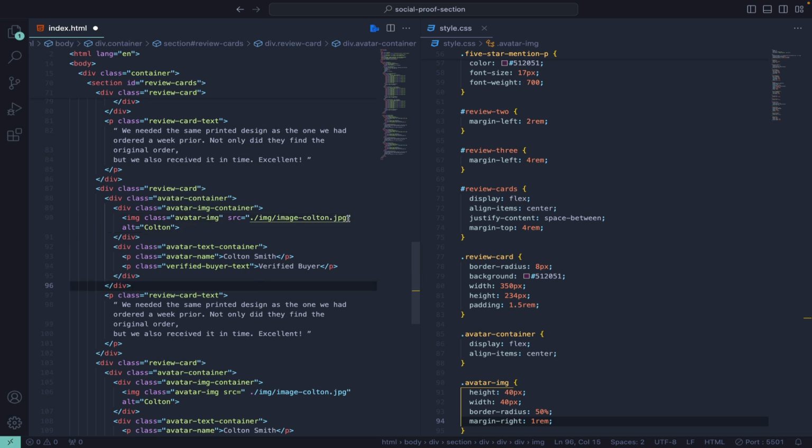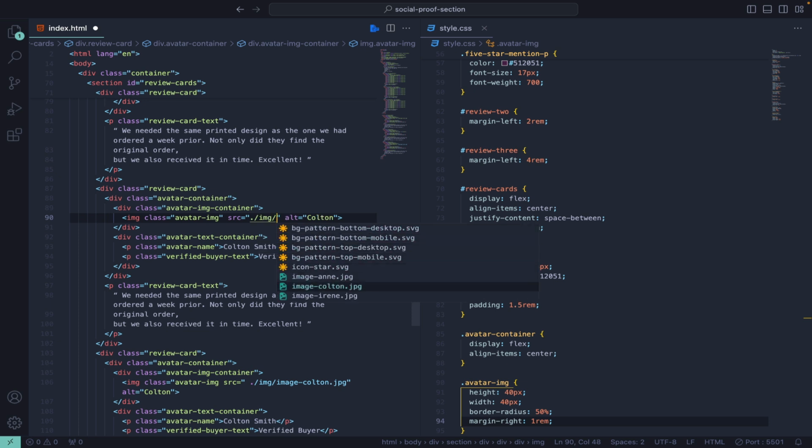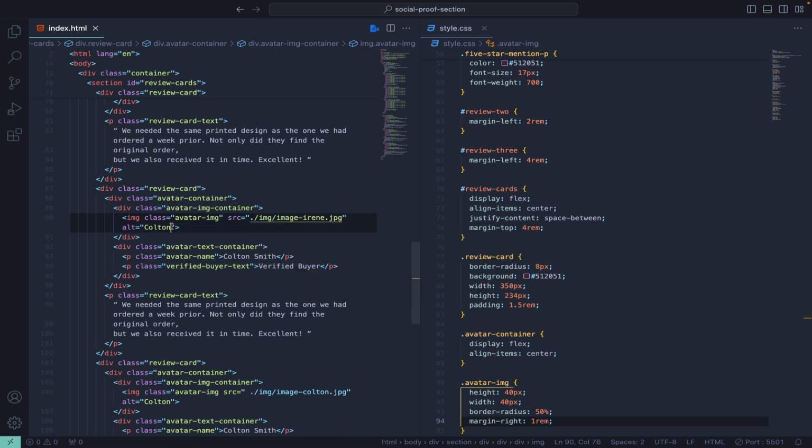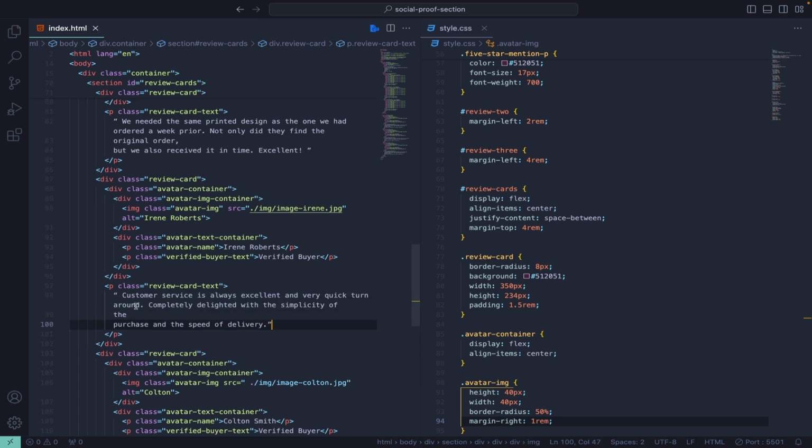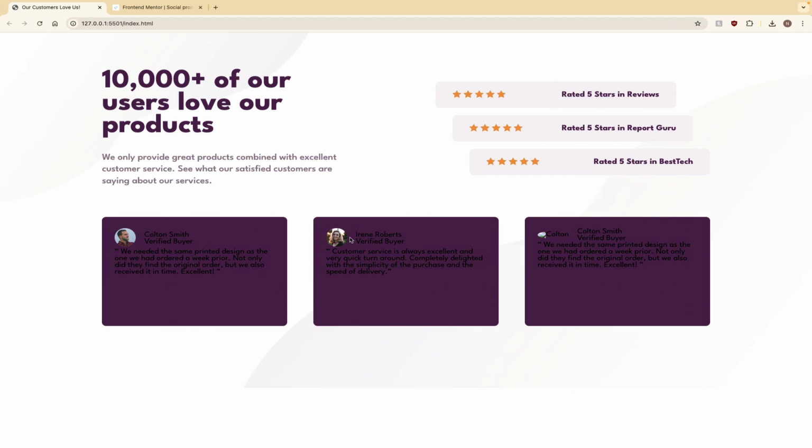All right, so the second one is Irene Roberts. So let's get her image in the second card. /image, Irene image. Put Irene Roberts in the alt text. And then let's put her name right here, Irene Roberts. And then we'll put her little text in here for her review. See how that looks? Cool. So there's Irene Roberts with her text.